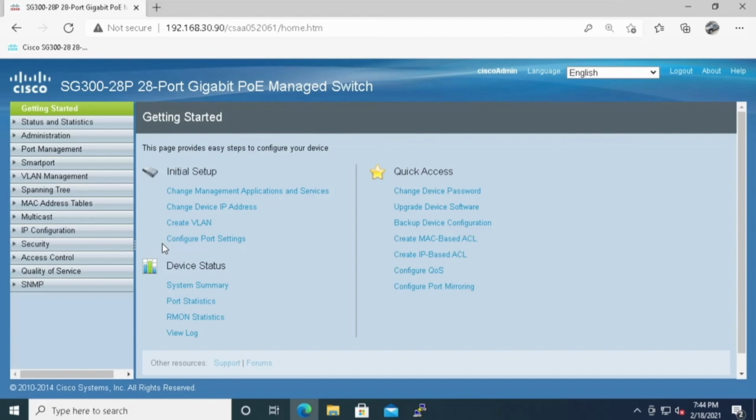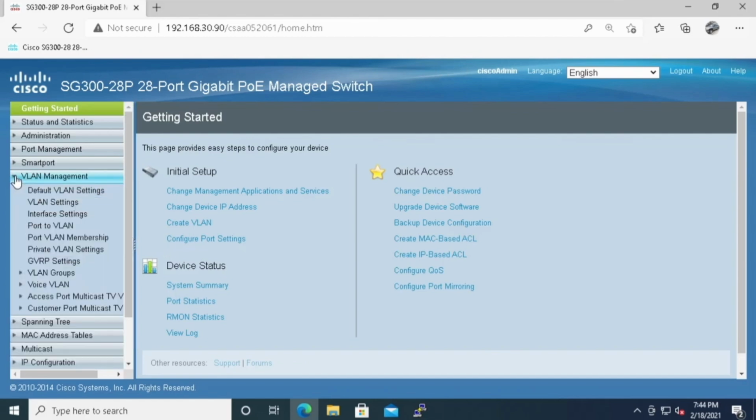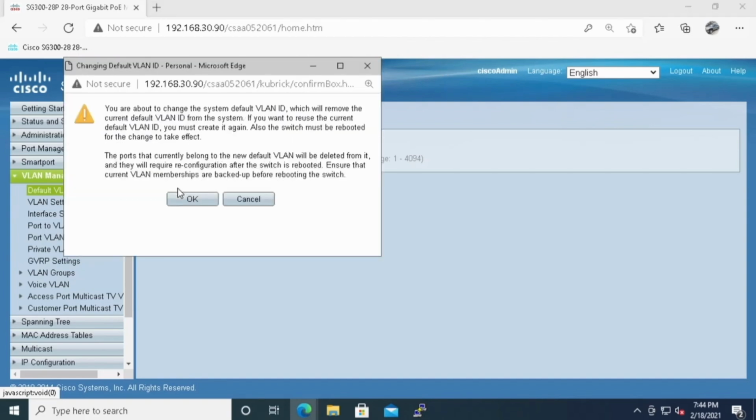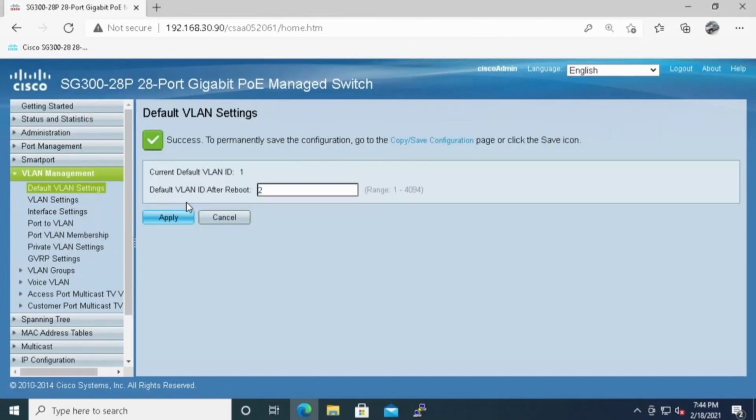To change our default VLAN, we must go to VLAN Management and then Default VLAN Settings. Just for demo purposes, we're going to switch this to 2. This number can be anything between 1 to 4094, depending on what the user decides. Next, we'll just click Apply. Now that our settings are set up for the IP and the default VLAN, let's save the config.